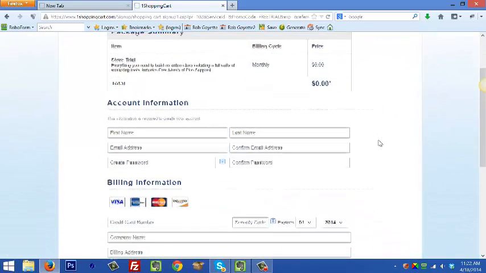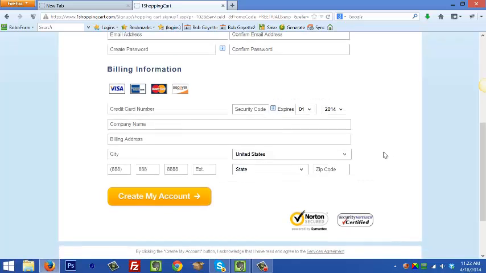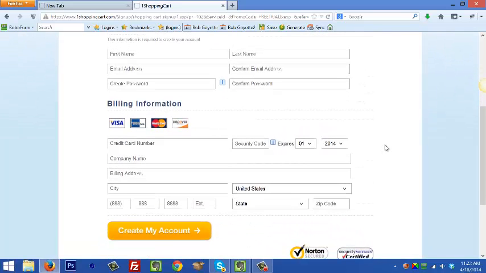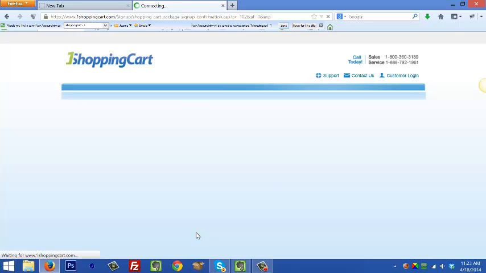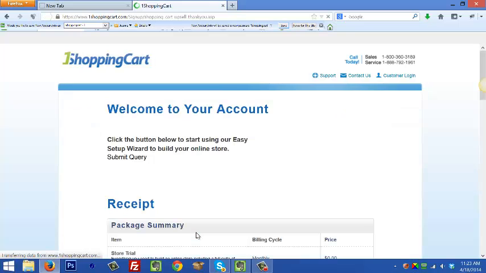Okay, and I need to put in some information. So tell you what, I'm going to chop this part out of the video and resume as soon as my information is in and I have clicked Create My Account. Okay, so I've just clicked the Create My Account button. I literally just clicked it.